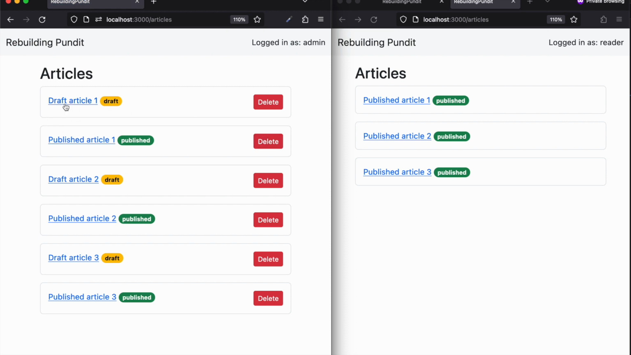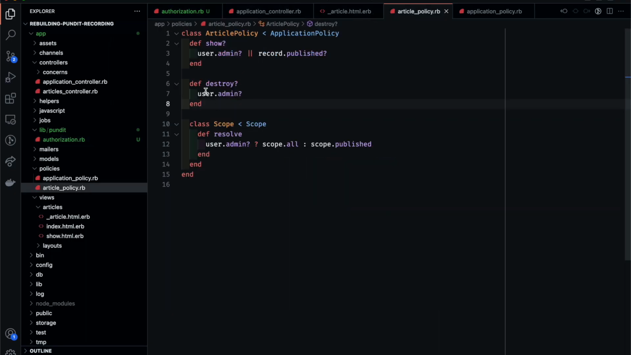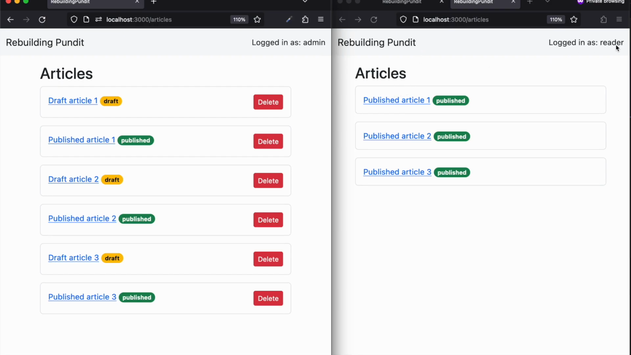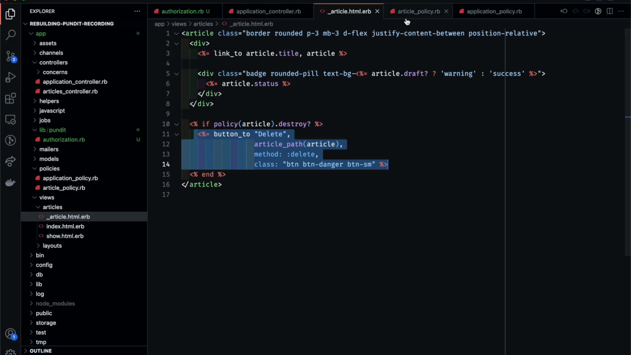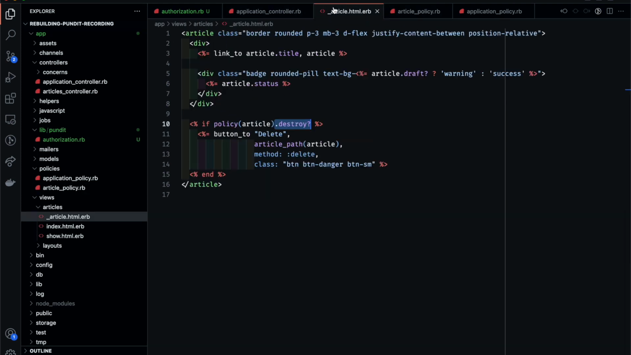It means that when I'm logged in as an admin, this article policy destroy method here will return true, and so we will be able to see our button. Otherwise, if we're logged in as a reader, then this policy instance, when we call the destroy action on it, will return false, and so we don't show the button in that case.